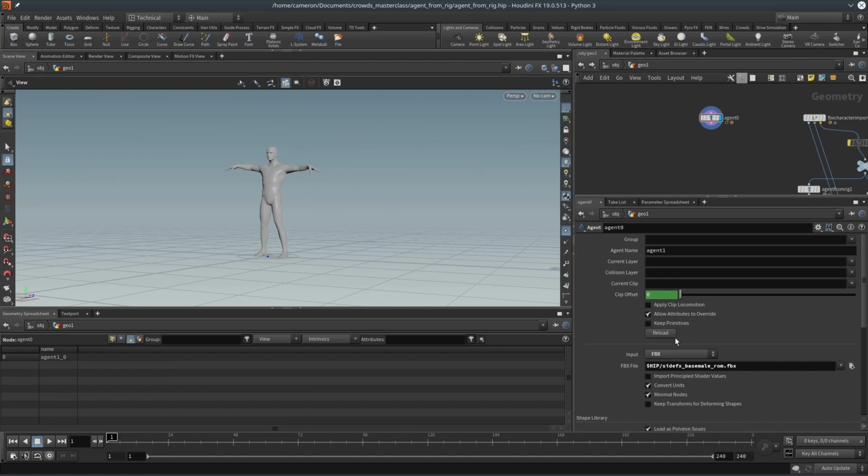In this case here, I have it set to import from an FBX file. So the agent SOP will create an agent primitive and build its agent definition from some source character, which based on the info menu can be something like an object level character rig in the scene, an FBX file that's on disk, or a USD file that's on disk or in LOPs. And then the agent definition cast option is a bit different, and we'll talk about that in a subsequent section.